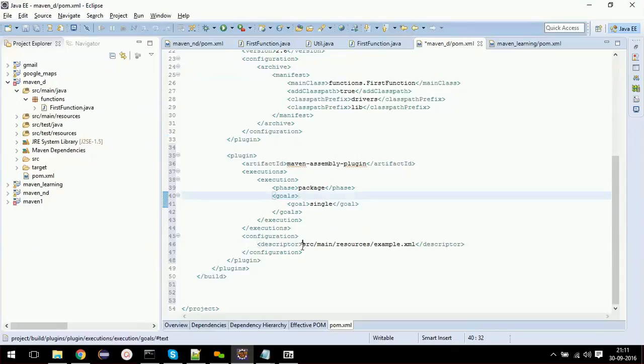Here is another important thing: source main resources example.xml. I'll create a new file. Basically we just added this plugin, but we have not yet told what folders we need to copy from somewhere and put in that assembled folder. We need to tell what different things should be put into that assembled folder. So we are providing a configuration file path, which contains all those details.